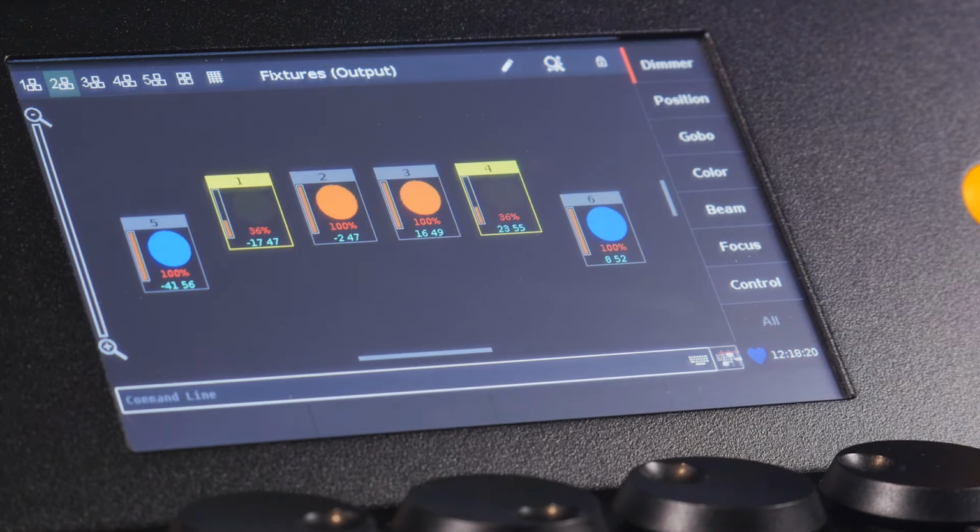For the purposes of the rest of this video, we're going to use the fixed fixture screen, so let's go back to that by pressing the symbol with 4 boxes in it.